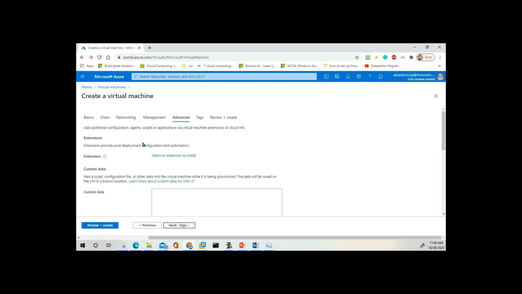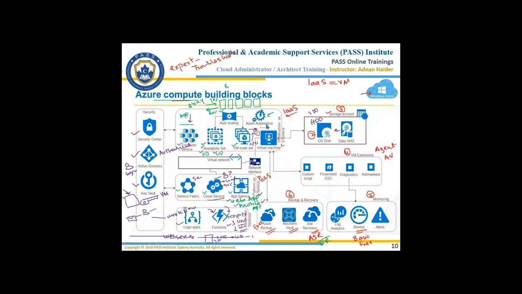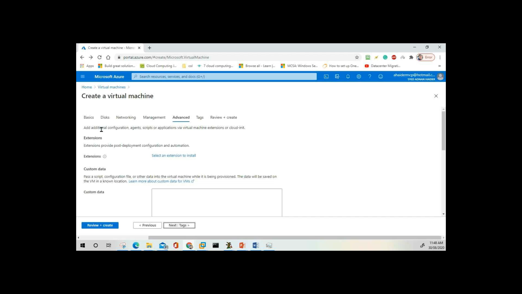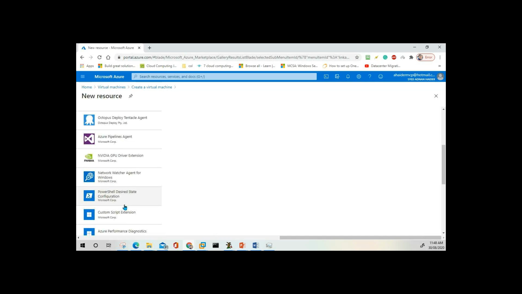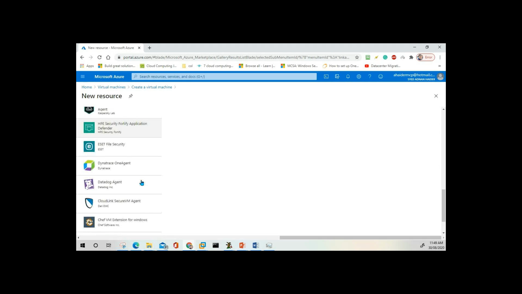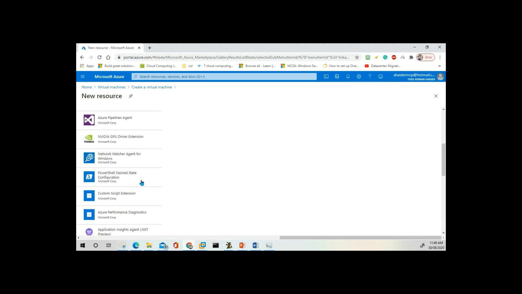I will go to advanced, and in the advanced, here is the extension part. So from our slide, here is now this part: VM and different types of extensions. We'll jump onto this. In the extension, it's saying, okay, select an extension to install. If you select it, then it will give us all of the extensions that are available. So agent for cloud workload, agent for Windows Server monitoring. Then we have many different types of extensions, and some extensions are paid, and there are hundreds and hundreds of agents available here.